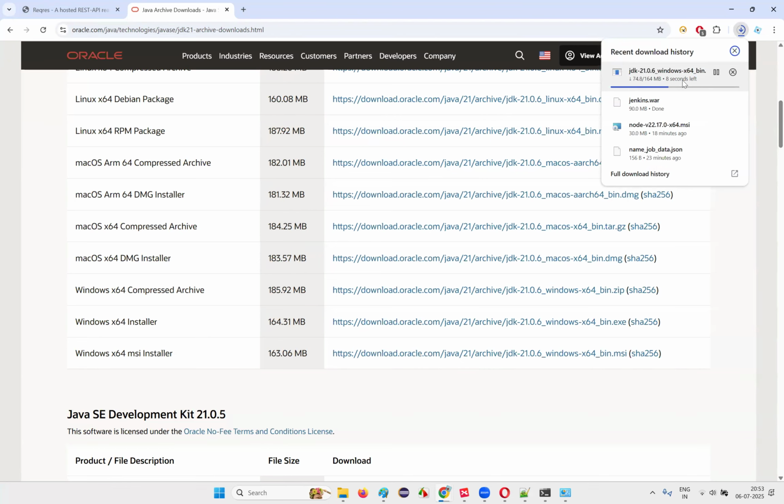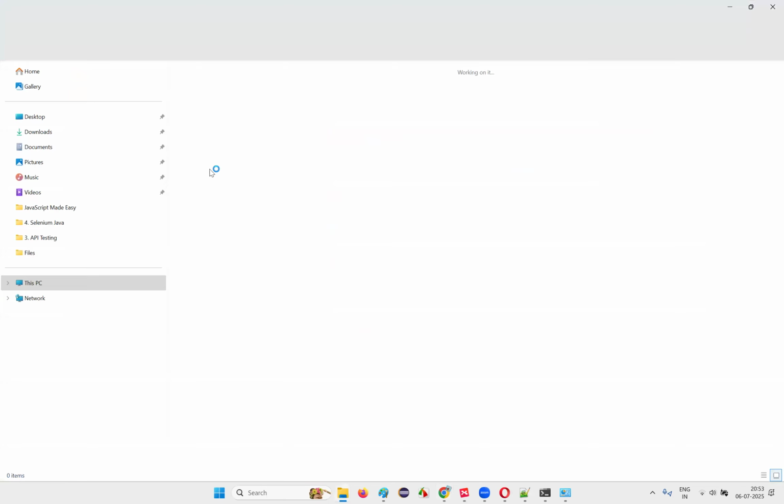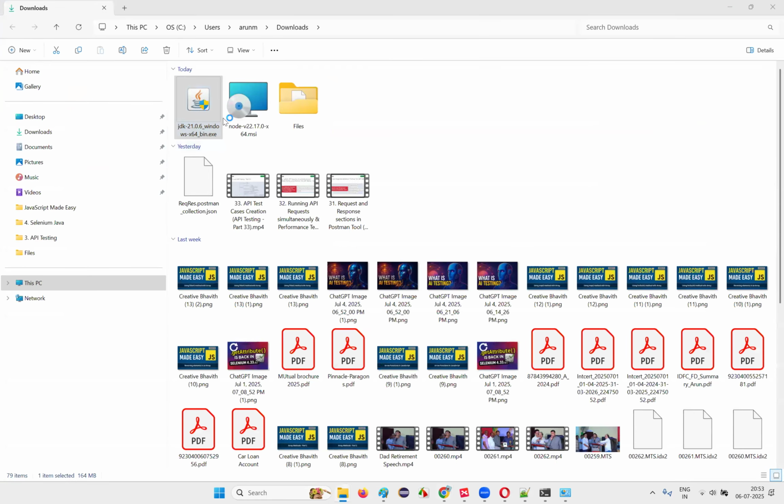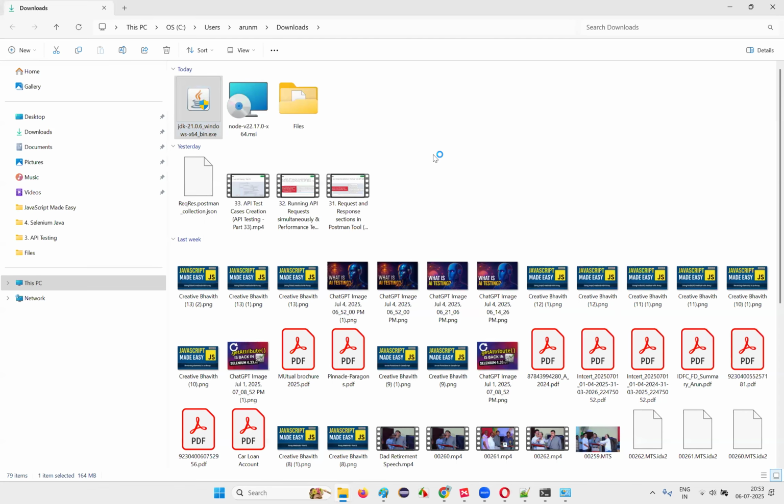This is the process of installing Java in your machine. Without Java, you cannot do this. You have to download and install Java in your computer. Then go to the location and double click on this exe file. The Java installation wizard will start. Just click on yes.